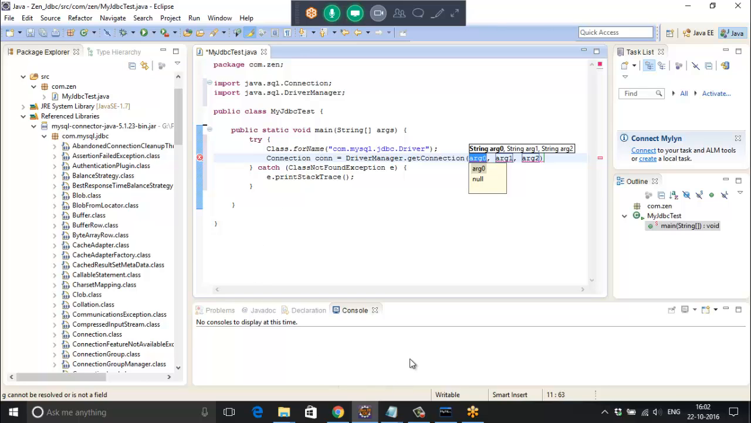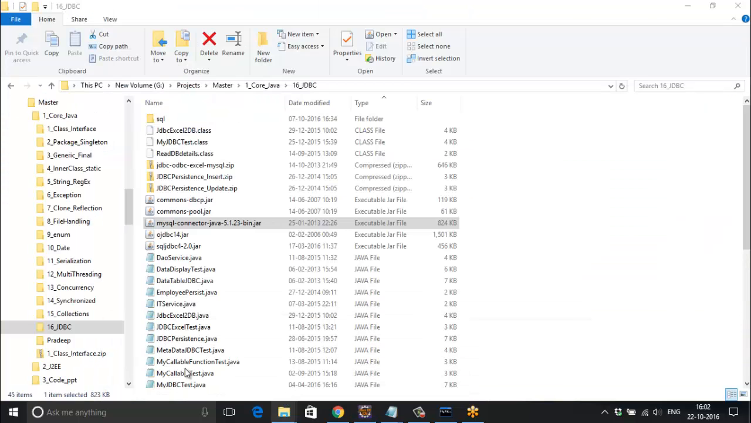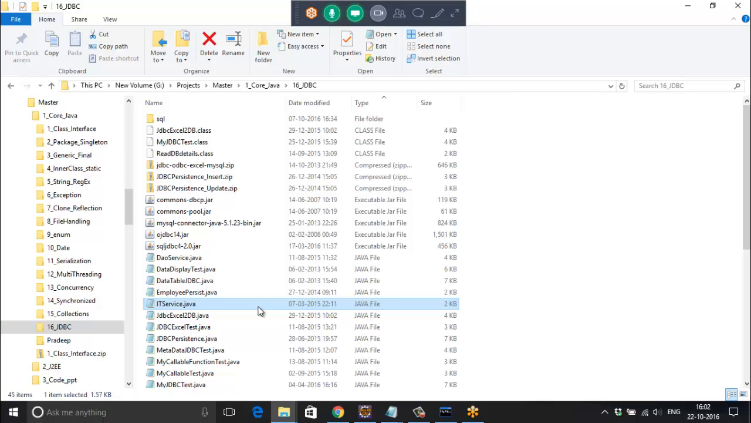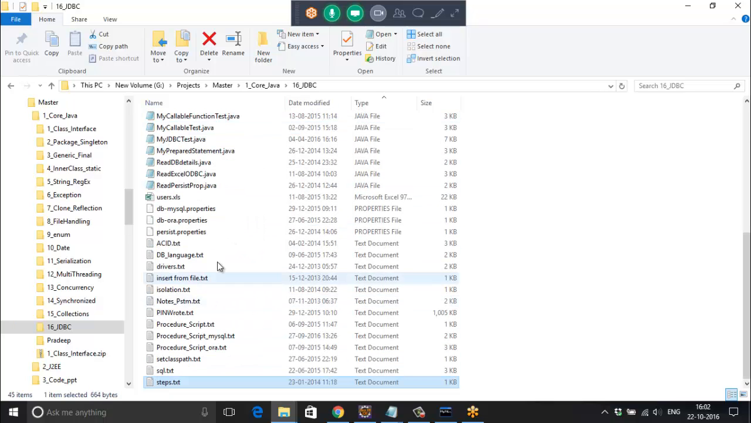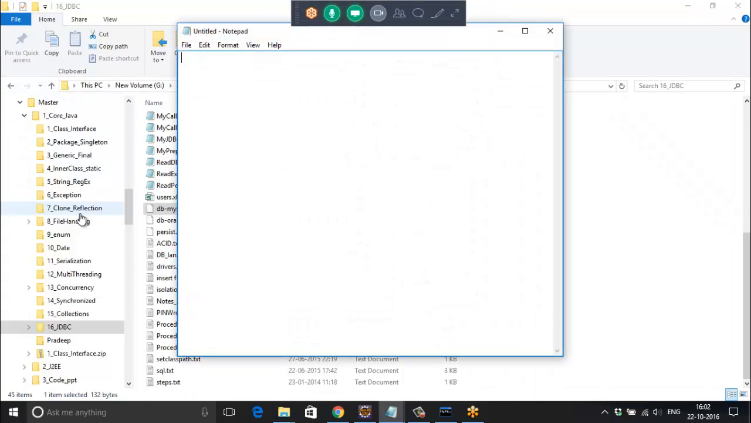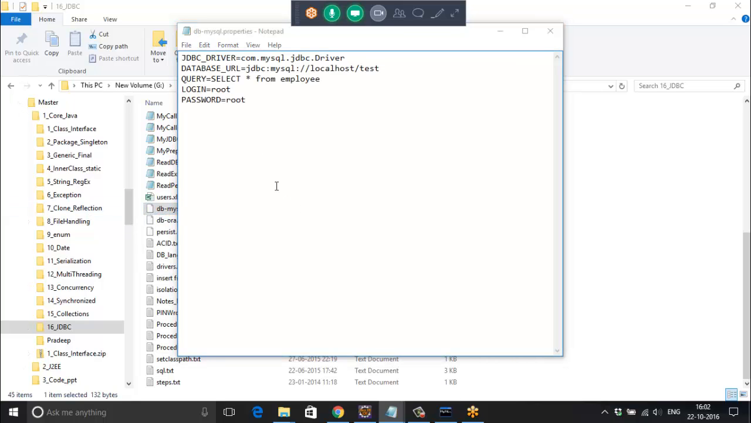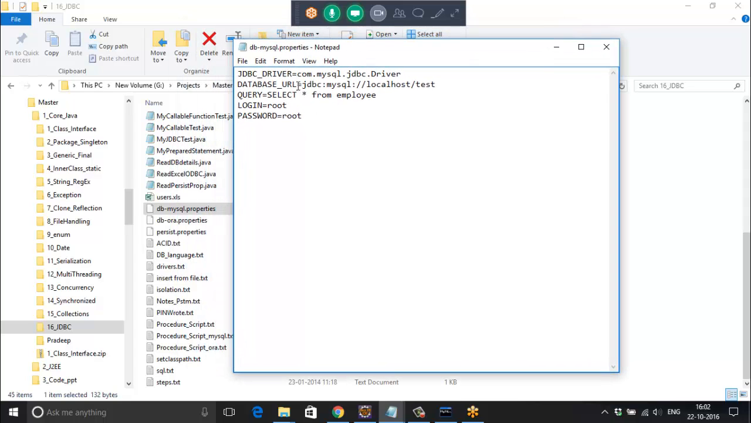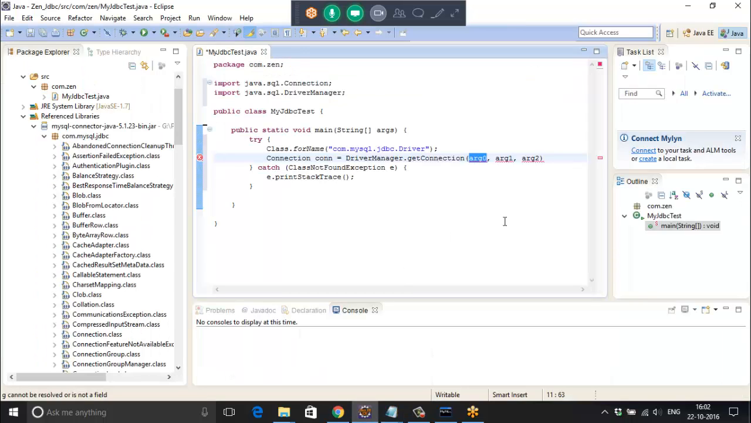So normally they'll give you that. It is there in the DB MySQL properties file. So this is the URL: jdbc:mysql:// the IP address and the database.